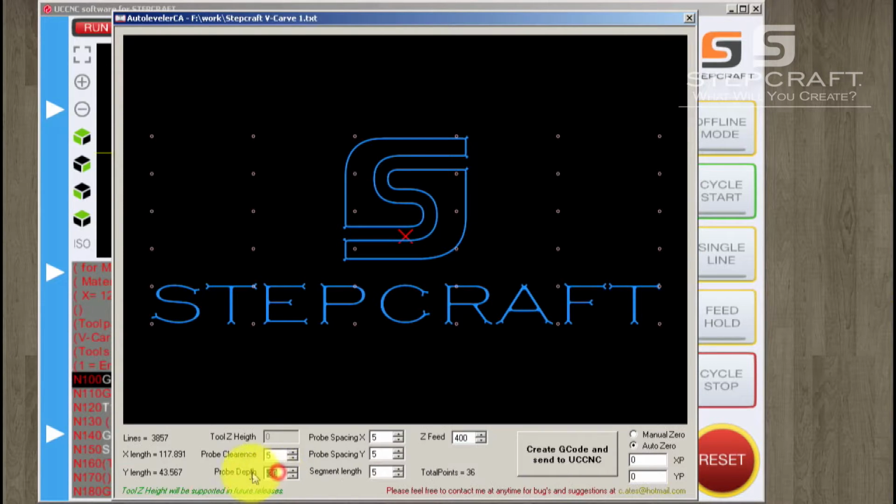Then the second option is how deep the probe is gonna test each point. If you have a very pronounced curve on your material, you have to increase or lower this, depending on your material. Maybe it's a good idea to take a little measure of the highest and lowest point where you want to engrave. And this is the point matrix of the scan.